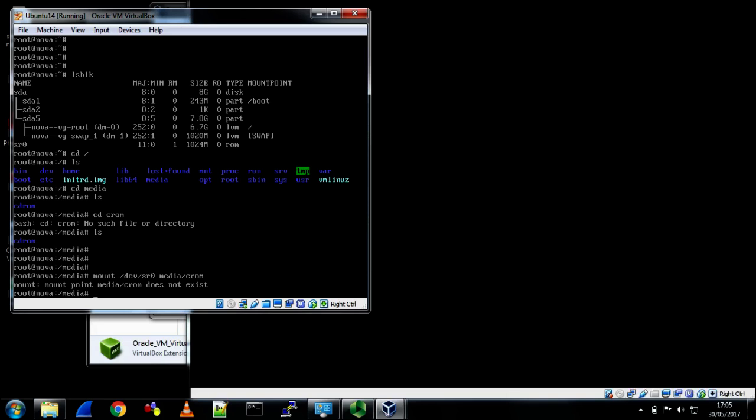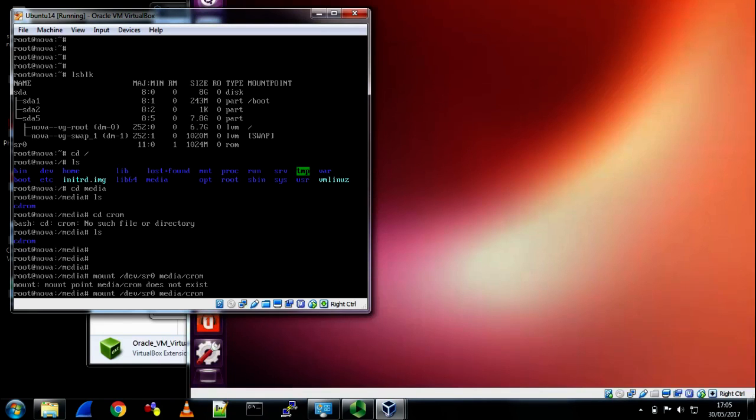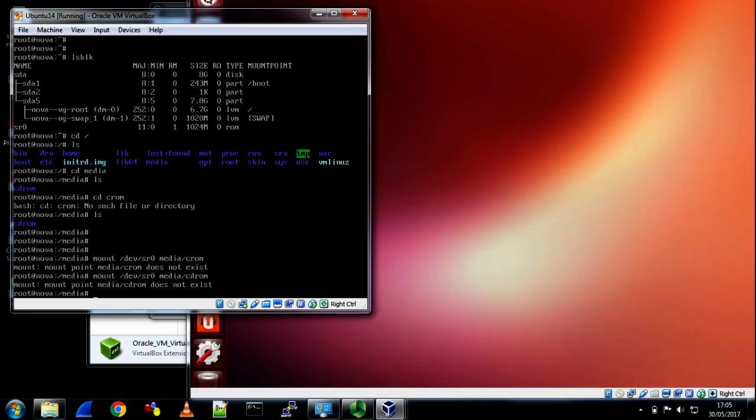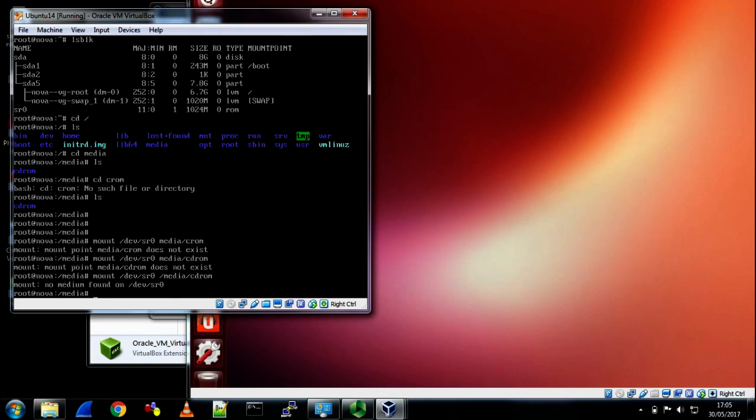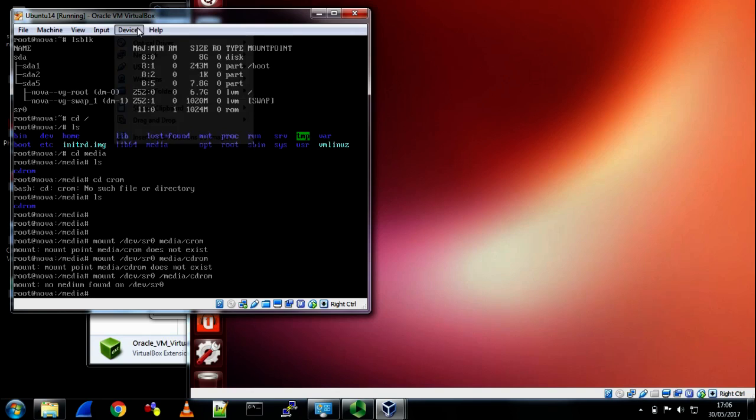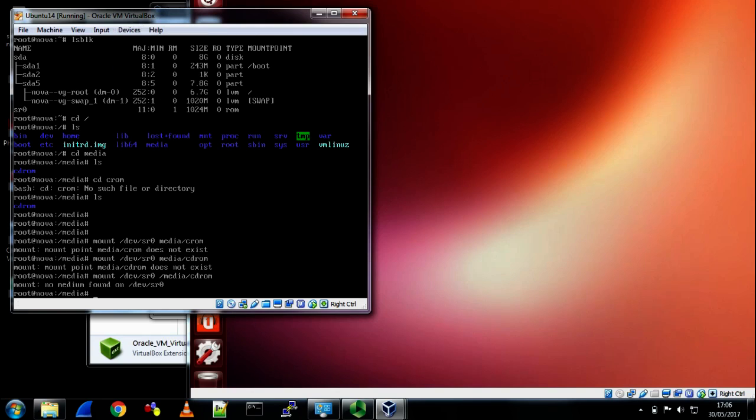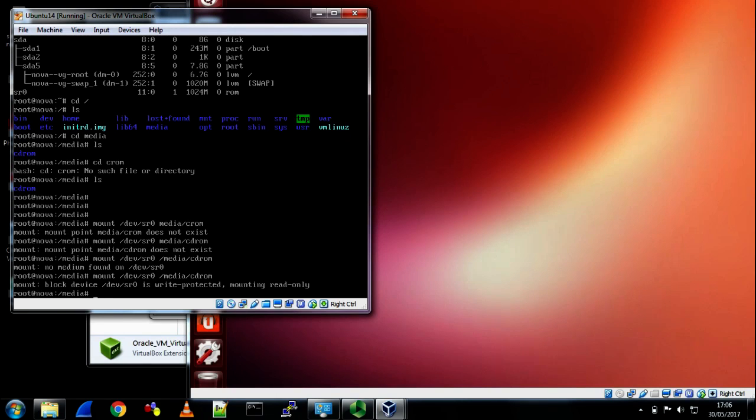So what we can see here is I've spelt that incorrectly, so we'll do that properly this time. Even more correctly this time. Nope. So there's no media found at /dev/SR0. And that's because I haven't inserted it. So I need to insert the CD. And then if I run the command again, it comes up as read-only.